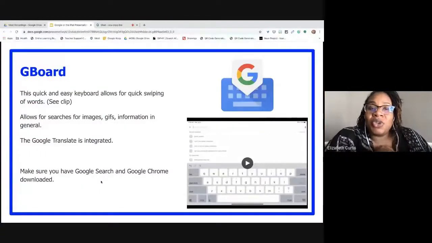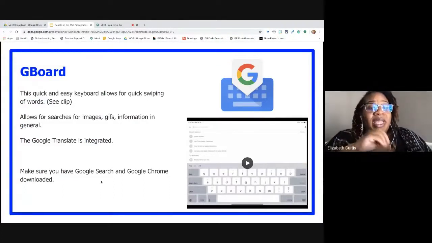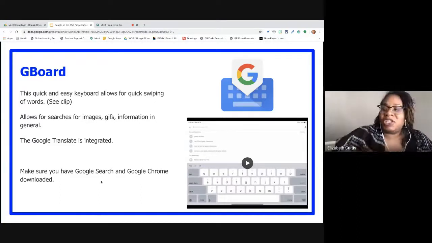You should also note that with the Gboard, Google Translate is included, and you can also specifically just search for images or GIFs right within that keyboard without going to another site. So that's another perk of using the Gboard.